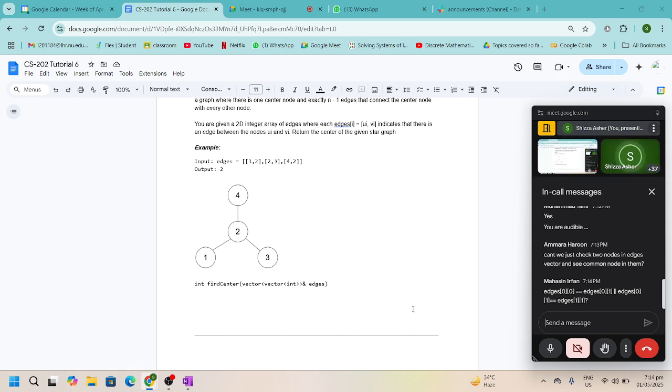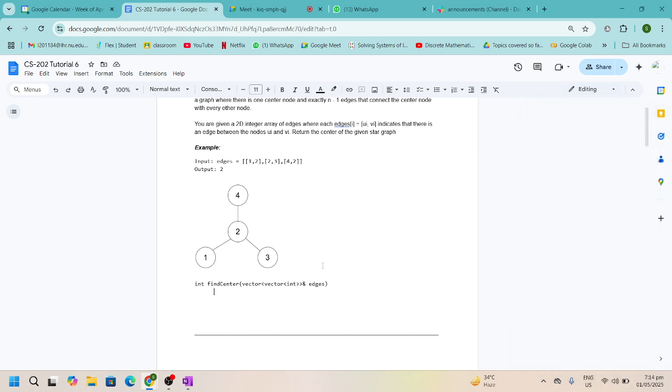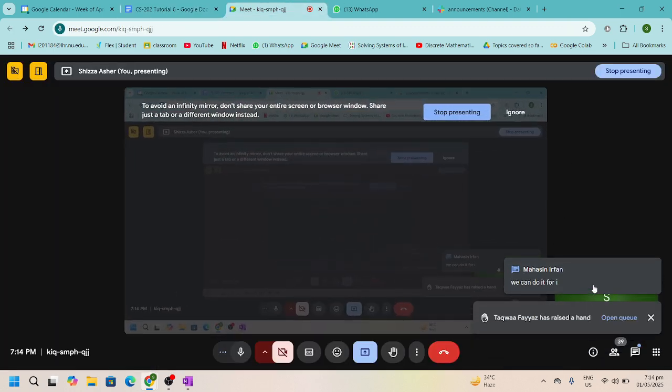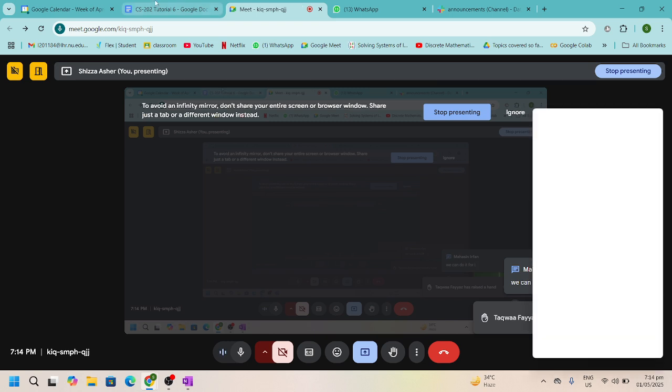So Mahasan says edges 0, 0 equals edges. ये तो hard coded solution है Mahasan. This is a hard coded solution, right? This only works for one given node. Sorry, a graph with only two nodes, doesn't it? We can do it for I.